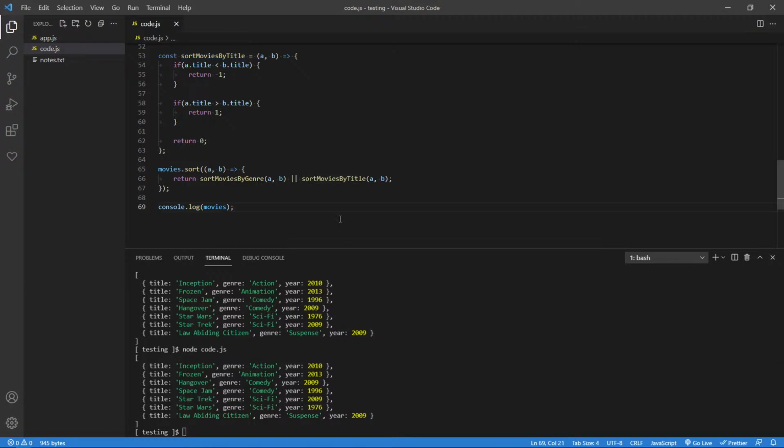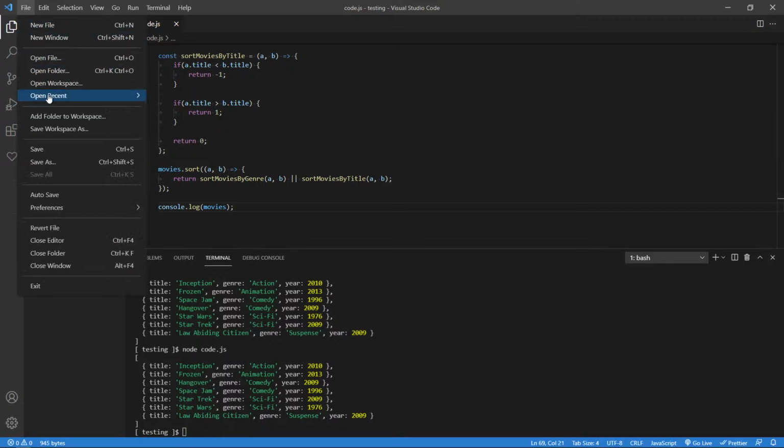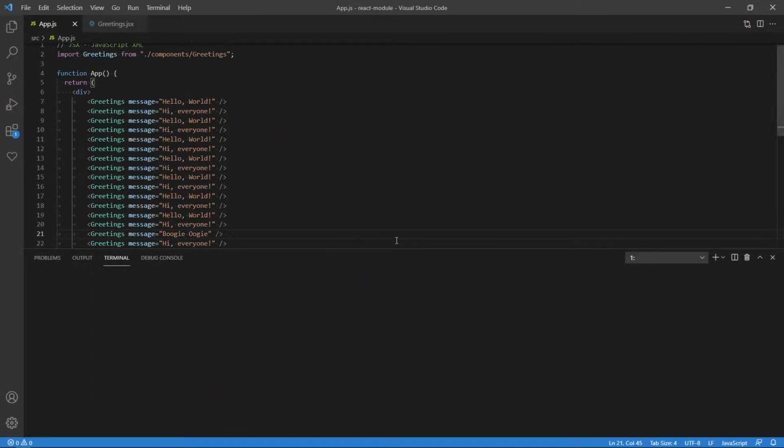Again, we're going to talk more about this. Hopefully this has been a good exercise for you guys, to look at how you can sort things using higher order functions. Okay. All right. So let's come back to React.